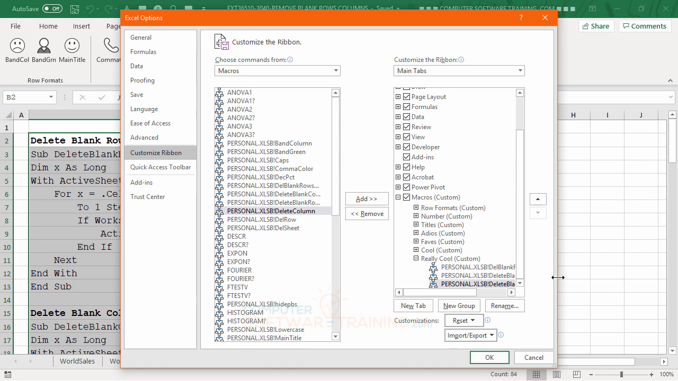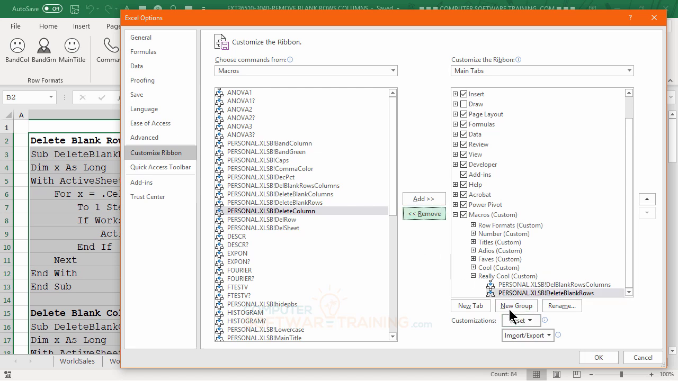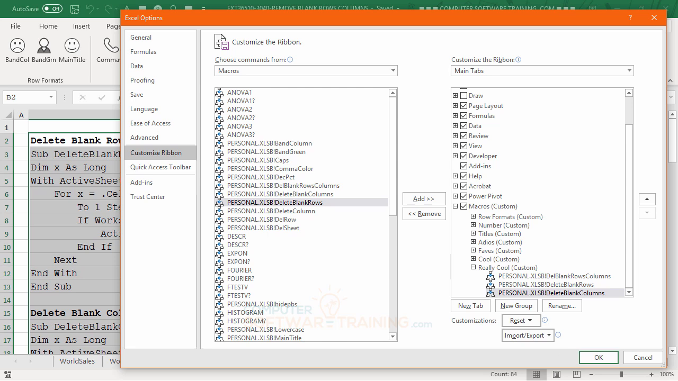Okay, I think that's, oh, that's the same one there. So we got our delete blank rows and columns, delete blank rows. Now we just need our delete blank columns. How about this one here? There we go. Okay, so we'll take this first one here.